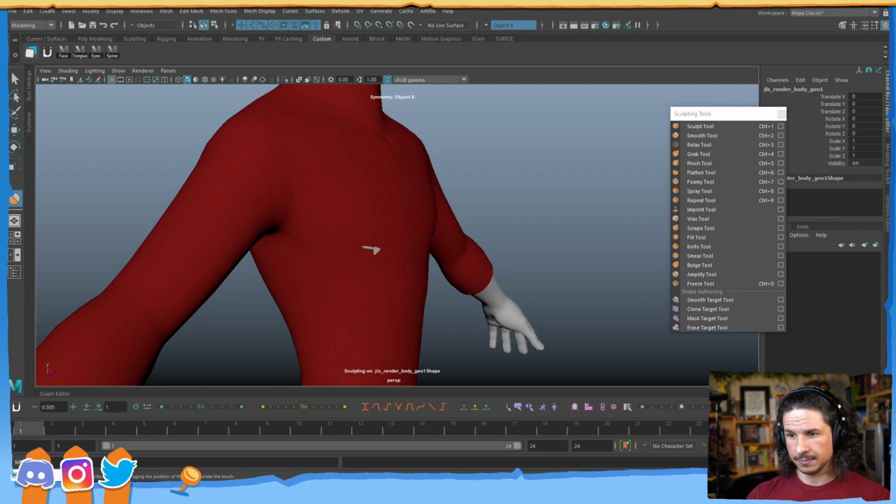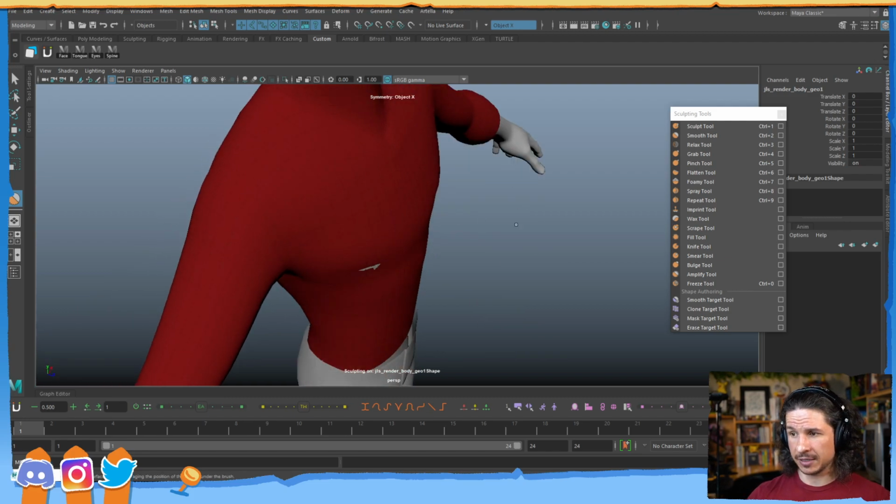So you'll notice that we get a little geometry poking through. Well, I can just grab my grab tool. So right there, pull that back out. Let's smooth it a little bit more. Now, the way I'm changing my brush size is just hold down B and middle mouse drag. You're going to be able to change that brush size.